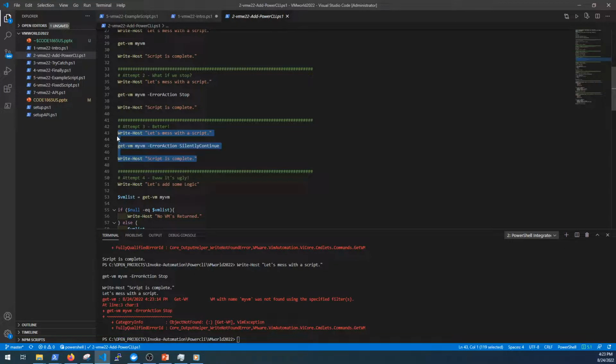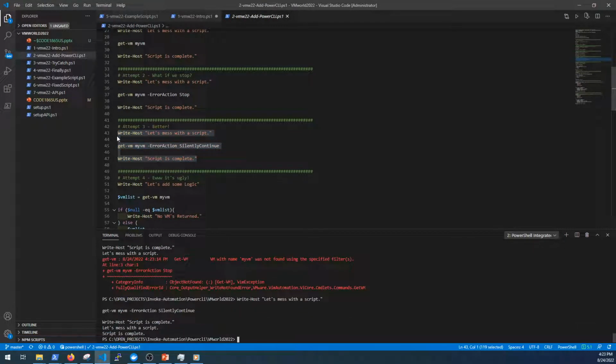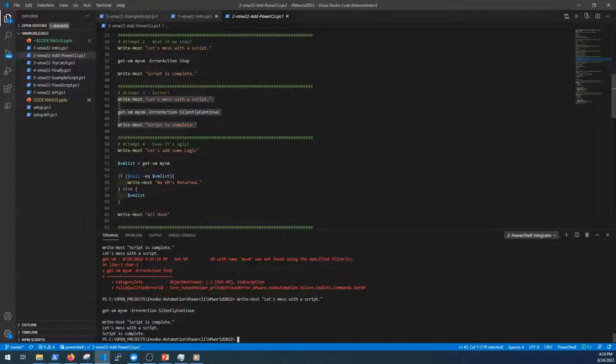All right, if I'm looping through a bunch of VMs, what if I want to silently continue? What happens now? So now it says we're going to start the script and we finish. I haven't told you anything in between, right? So again, this example is very specific and we're looking for a VM that doesn't exist. In some of my further examples, you're going to see how we can make use of this.